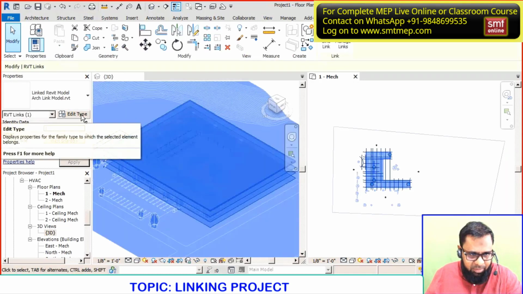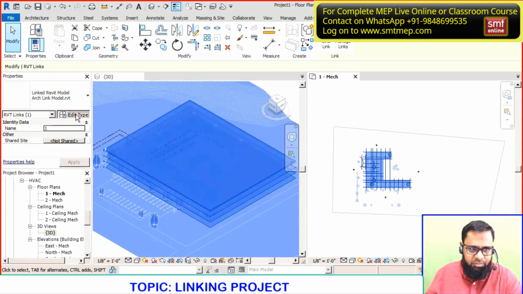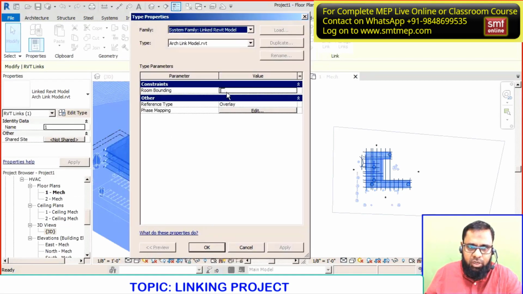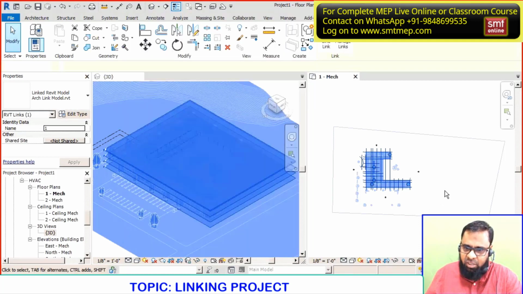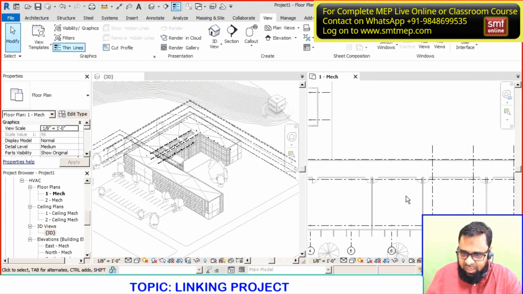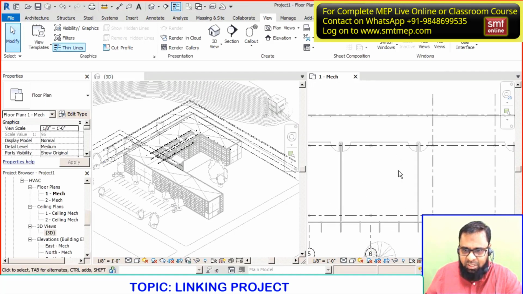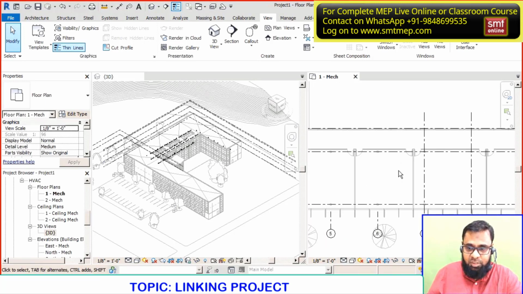Then go for edit type here on the left side of the screen. Then room bounding, you can select this and click OK. You will not find any physical change on screen, but inside, the software will create the boundaries for all these rooms, so that we can create the spaces. How to create the space, we have a separate topic we'll discuss before load calculation. But if you do not create this room bounding, we cannot think of creating the spaces, and without spaces, no calculation of room area and volume. So no area and volume means no load calculation. Okay.